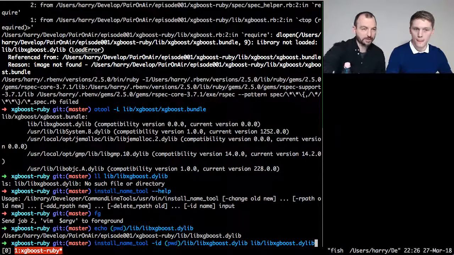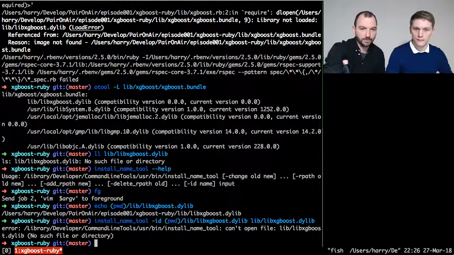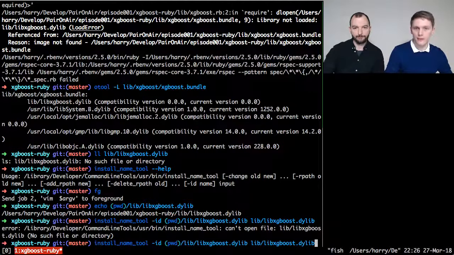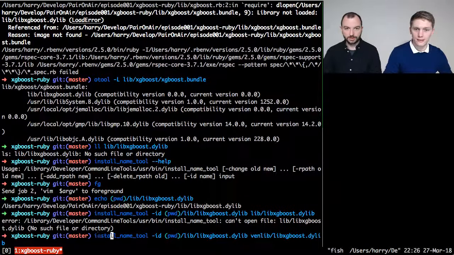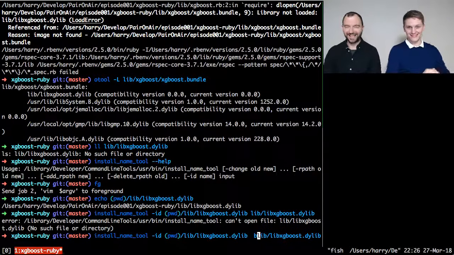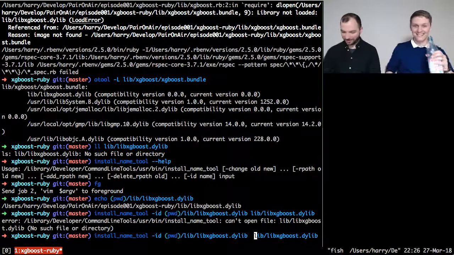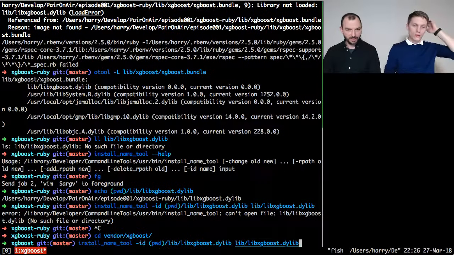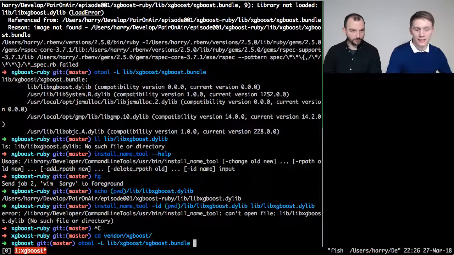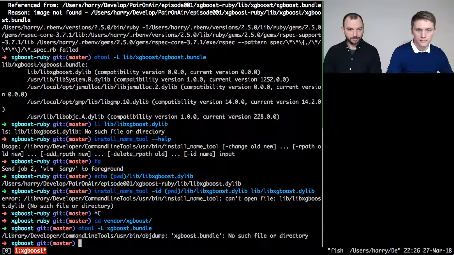Yes, but then I have to put vendor and everything there, otherwise I cannot find the file. Okay. Wait. Don't do it. Okay, you do it. Pairing on two keyboards. Let me show you this magic trick called cd vendor Xgboost. Because what you did before with the otool, you were pointing here, so everything was relative to here.